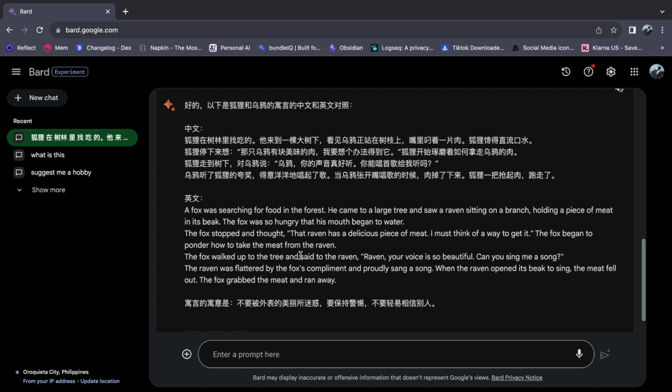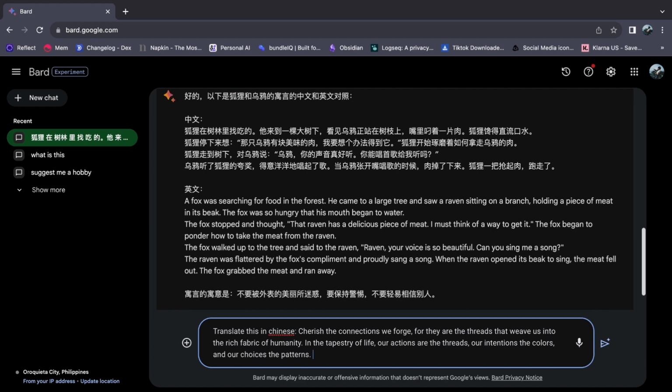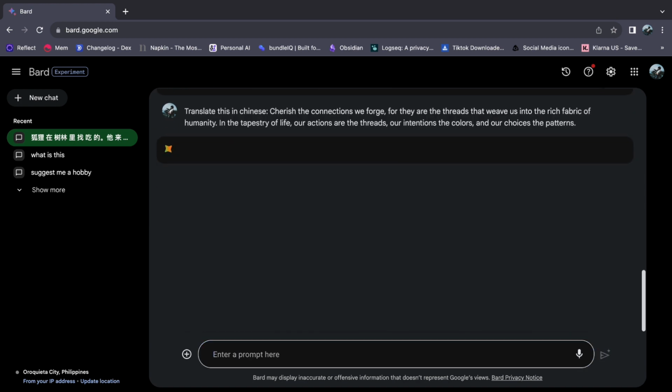If your curiosity leads you to translate an English phrase into Chinese, the process remains consistently enjoyable. Repeat the formula by saying, "Translate this into Chinese," and inputting the relevant English text. Witness Google Bard's effortless response as it furnishes the suitable Chinese translation.